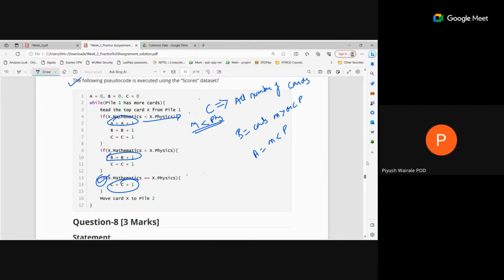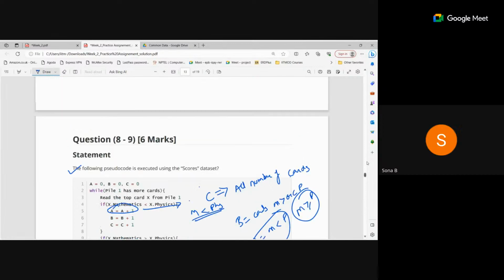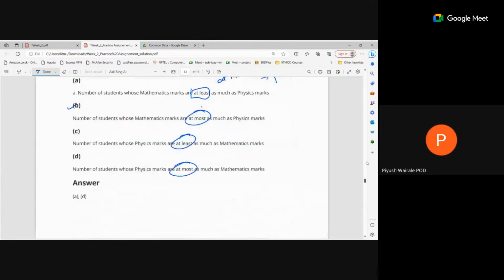Now what is C minus A? C is basically all the number of students. A is basically the students having mathematics marks less than physics. So if I subtract these students from this particular C, I will get the number of students having mathematics marks greater than or equal to physics marks, right? Yes, sir. I think this is the condition, right?